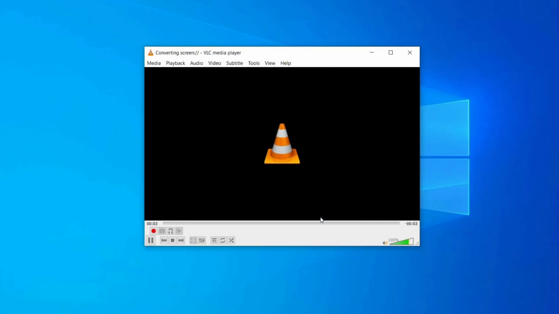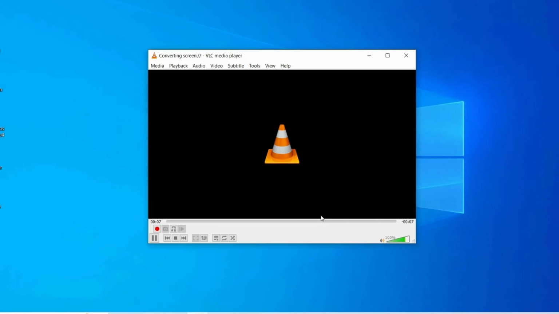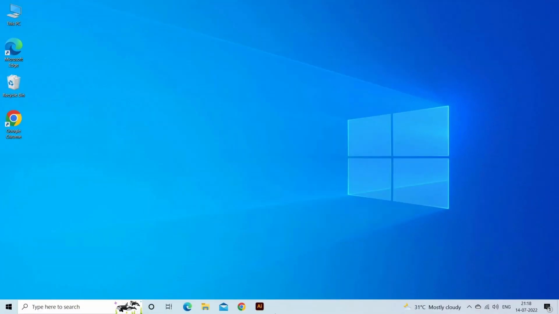Start doing whatever you want on your PC, and VLC will record it. Once you're done, press the Stop button at the bottom in VLC to terminate the recording.